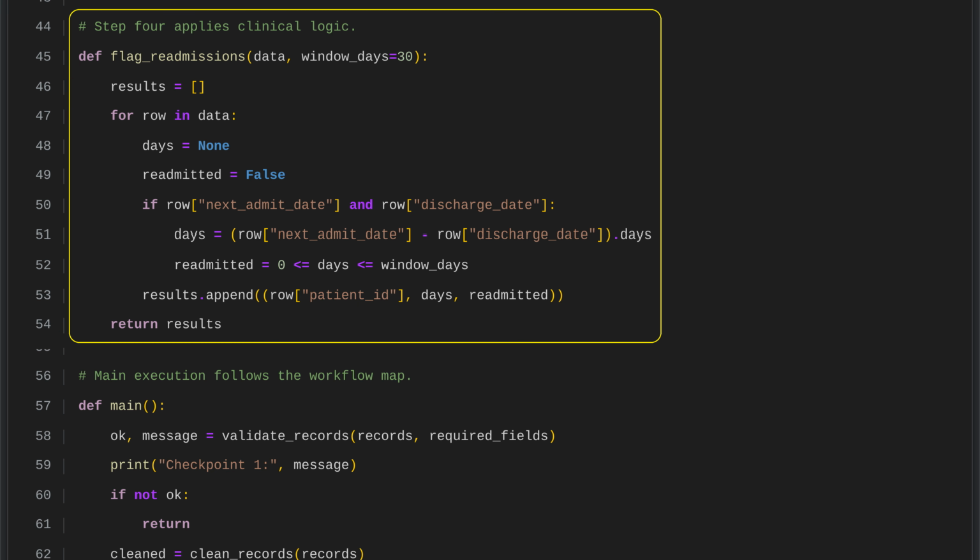The function reviews each patient record to determine whether a readmission occurred within a set time window, usually 30 days. When both the discharge date and next admission date are available, it calculates the number of days between them and marks the patient as readmitted if the gap falls within the window. It returns a result for each patient that includes the patient identifier, the day difference, and the readmission status.